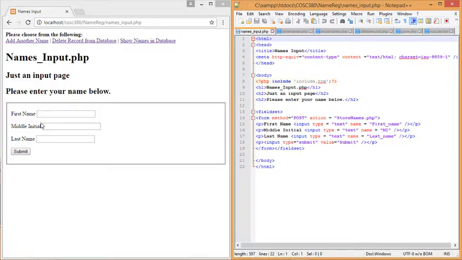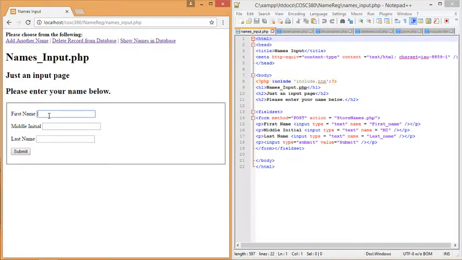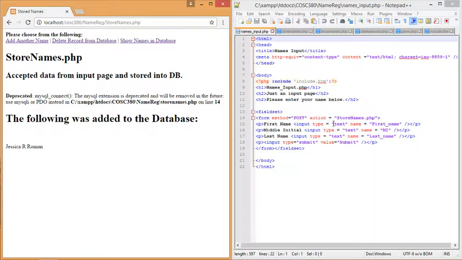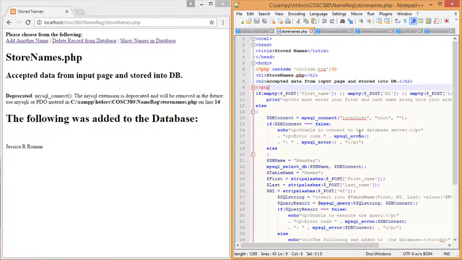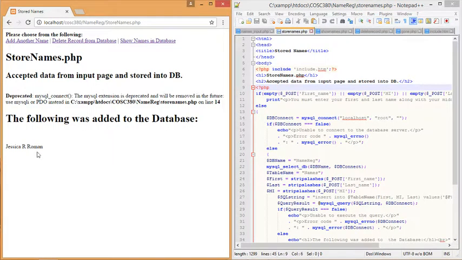So we're going to start off right here with putting in a first name. So I'm going to put in Jessica, middle initial R, last name Roman. I'm going to press submit. And once I press submit, everything goes to my store names.php, which here's the code for it. And it's going to be saved in my database name, which is name register, and my table name, which is names. And here you see I get a confirmation: Jessica R. Roman has been added to my database.